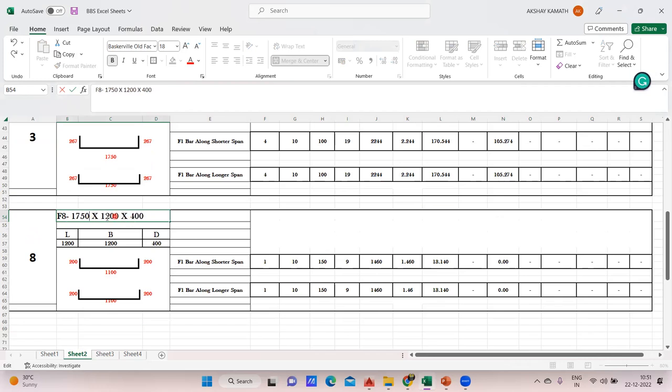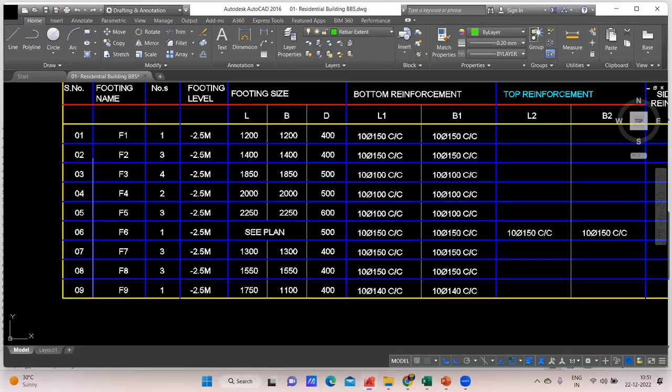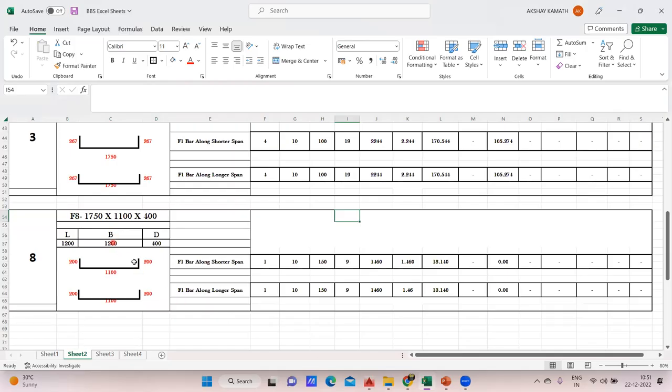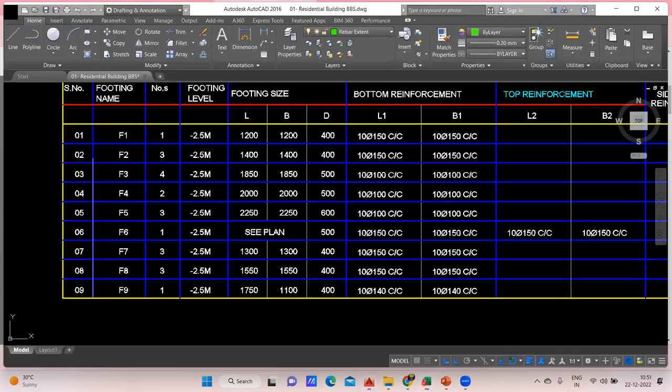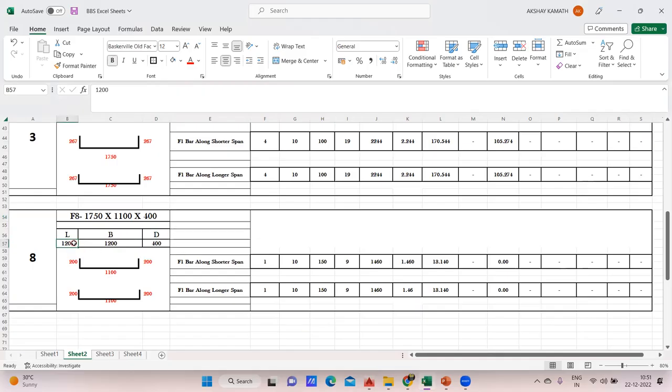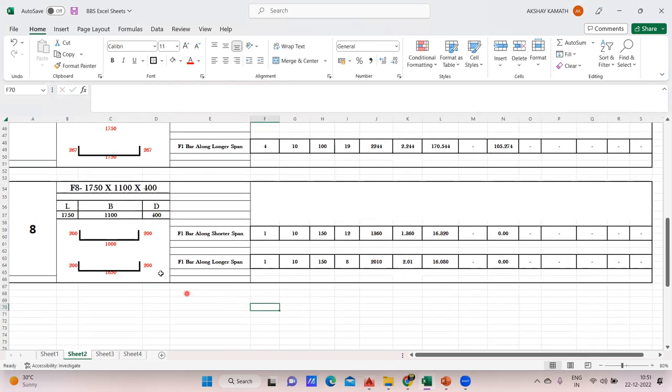1750 by 1100, isn't it? 1100. So we'll verify that. Yeah, it is 1750. How much is it? 1750 by 1100, and depth is also 400. So this length you input 1750, this you input 1100. Okay. This is 400. Fine. So now we'll start with this.